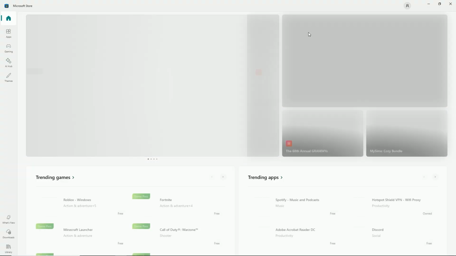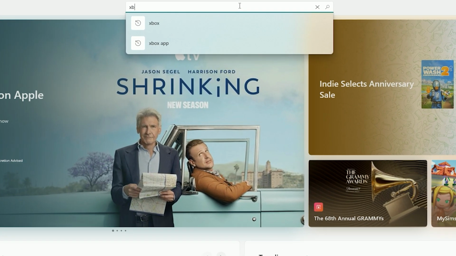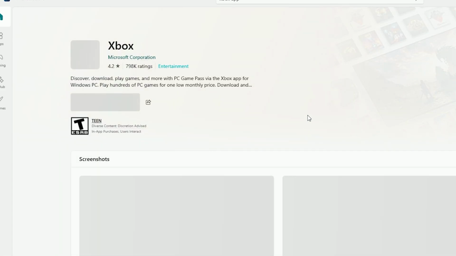First, open the Microsoft Store from your Start menu. In the search bar, type Xbox app, click Install, and wait for it to finish.